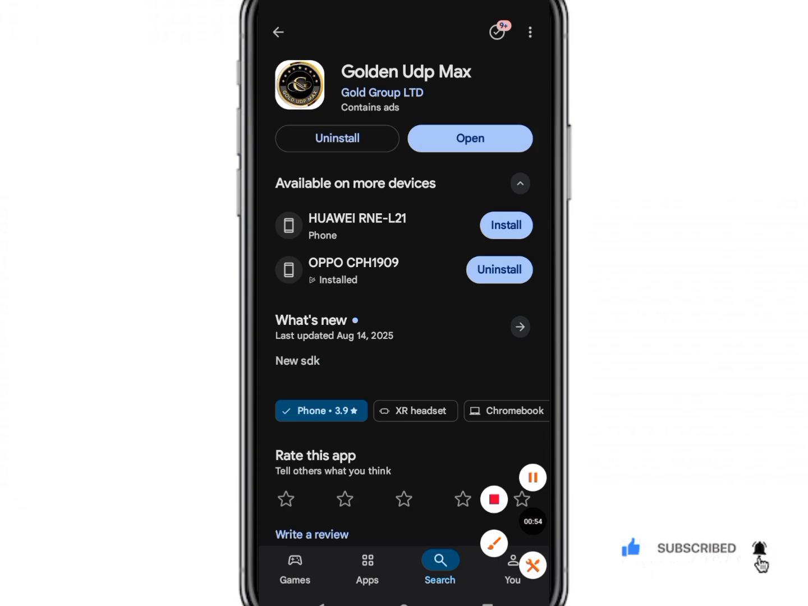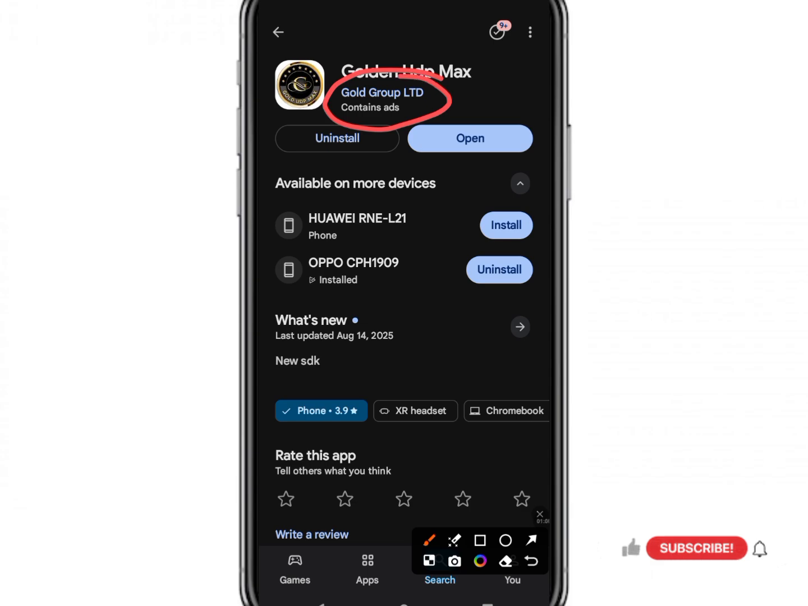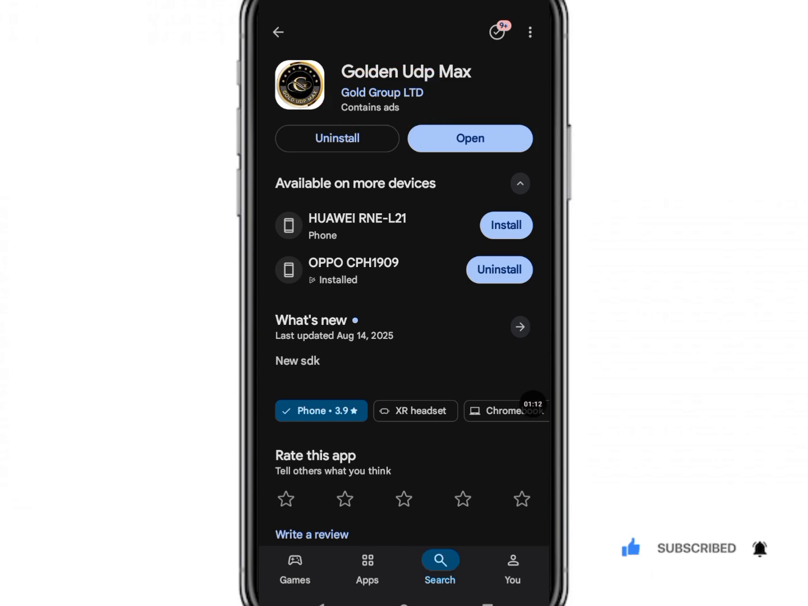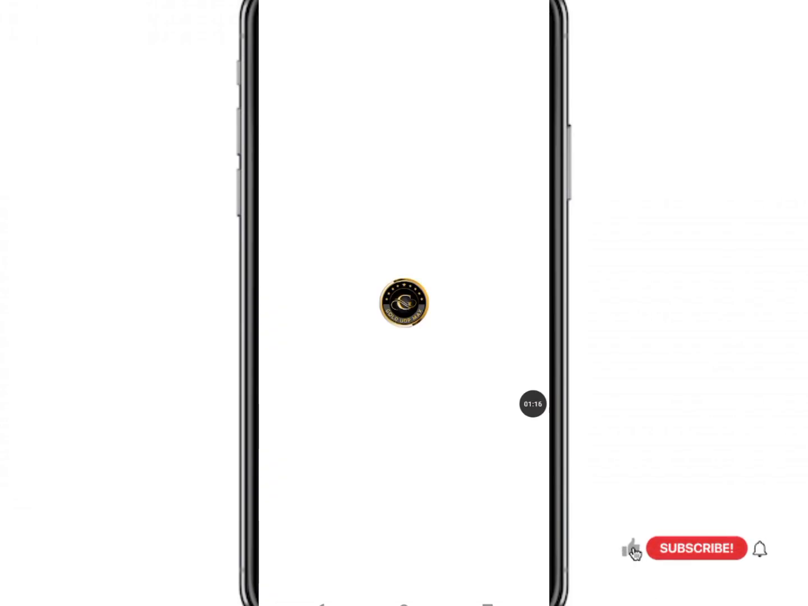Once you see this VPN, just take note of the app icon, app name, and also the developer's name, Golden Group Limited. That is it. After, install this application on your Android device, and then after installing, open.